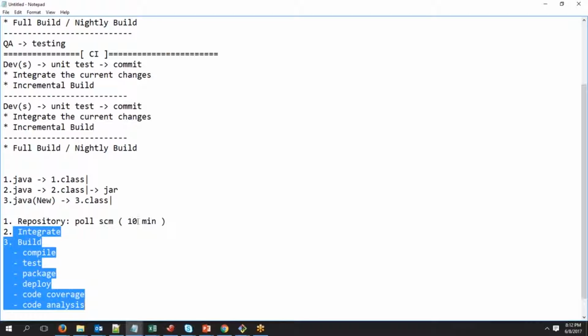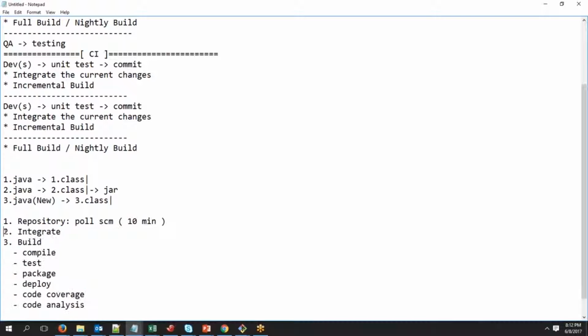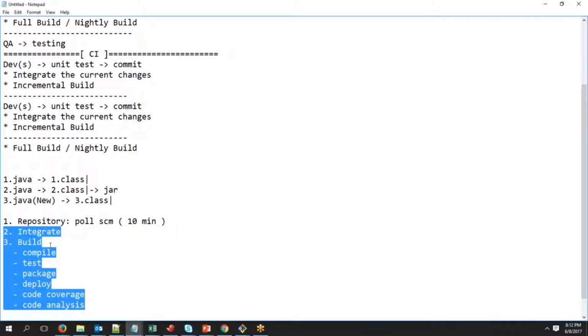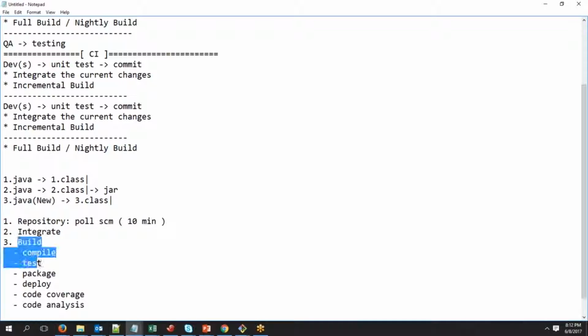Suppose at that 10th minute when it is checking and doesn't find any change or any new commit ID, then it doesn't have to do anything. Because there is no new commit ID, it doesn't have to do anything. But if there is a new commit ID submitted by some user, you will update that in your workspace and do the build on that workspace. And what kind of build? You will be doing an incremental build. Okay, so this is what exactly happens in continuous integration.